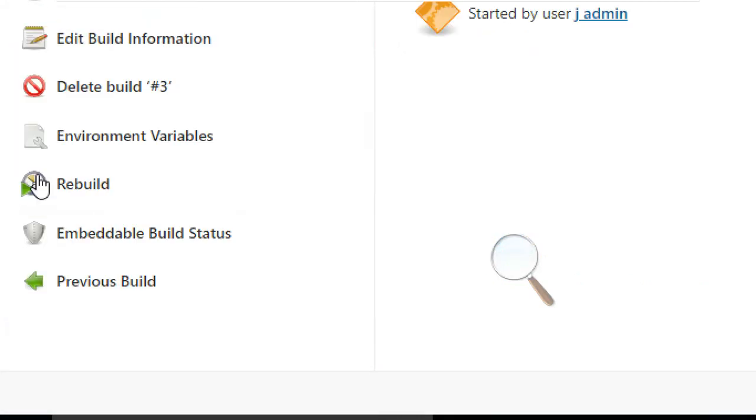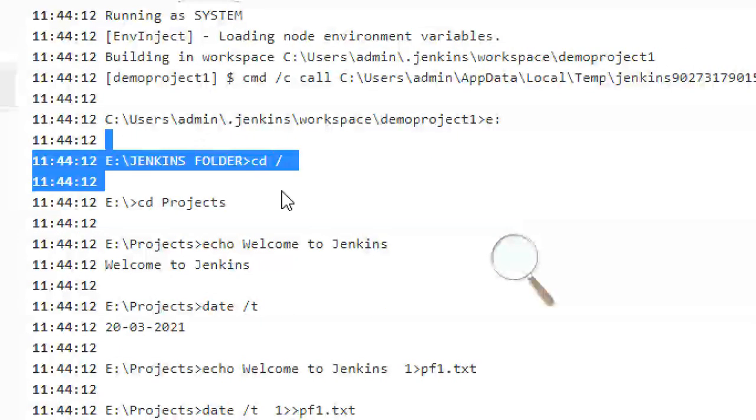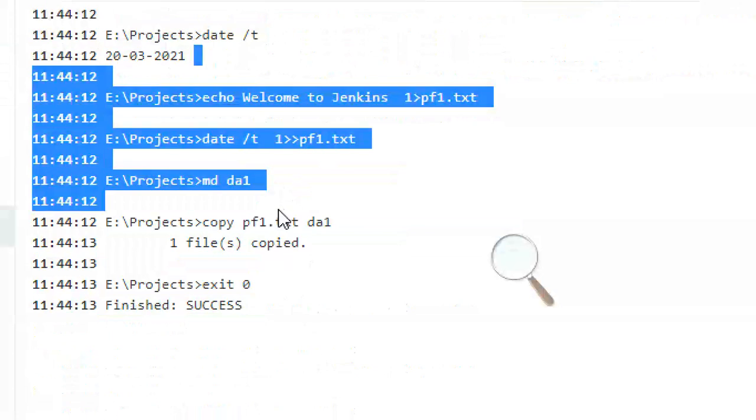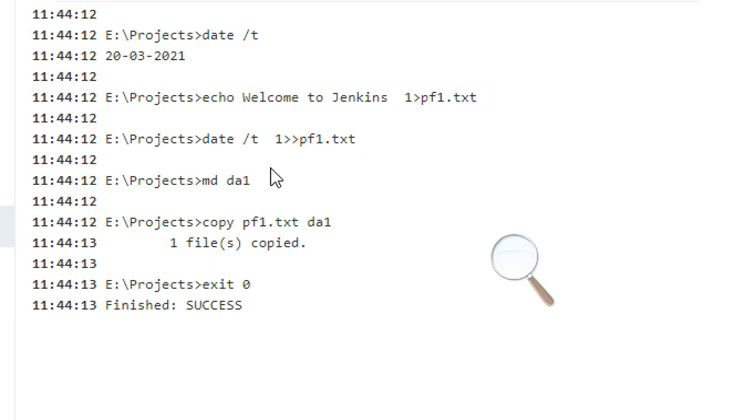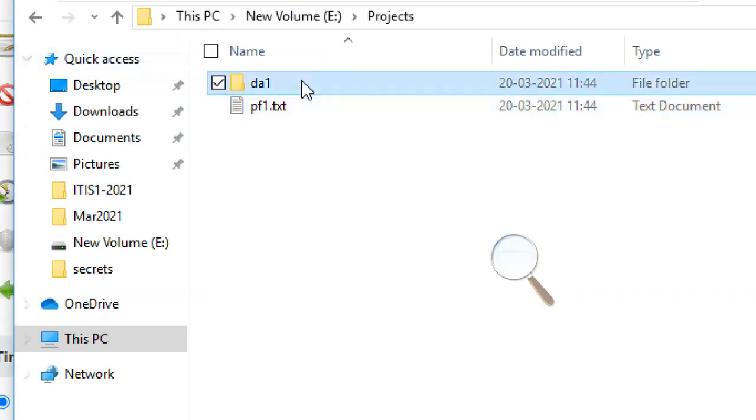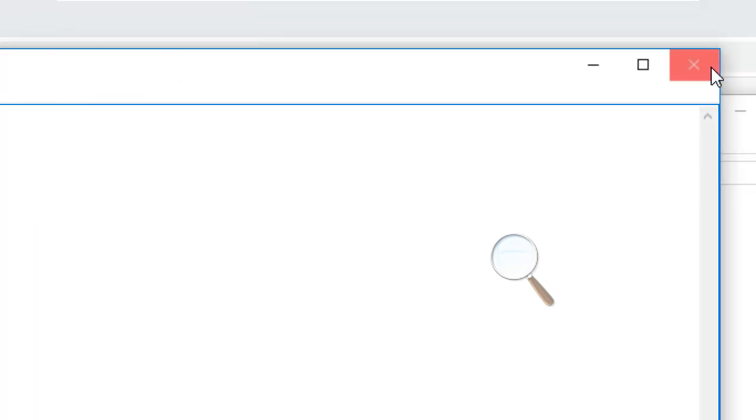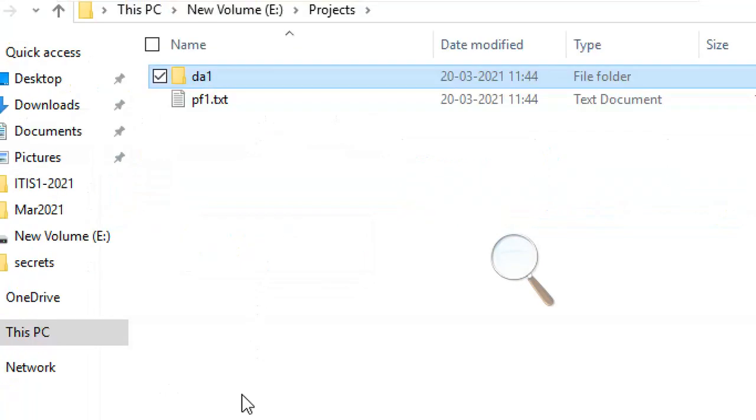Now the third build, so click the third one, console output. You can see the console output again, same thing. But be careful while you are doing this, because creating the file again will give you a problem. So this is md da1, and the copy file is also done and successful. Success is okay, but next time we'll see the failures also. See, pf1 is copied into the da1 directory. The da1 directory is created here.